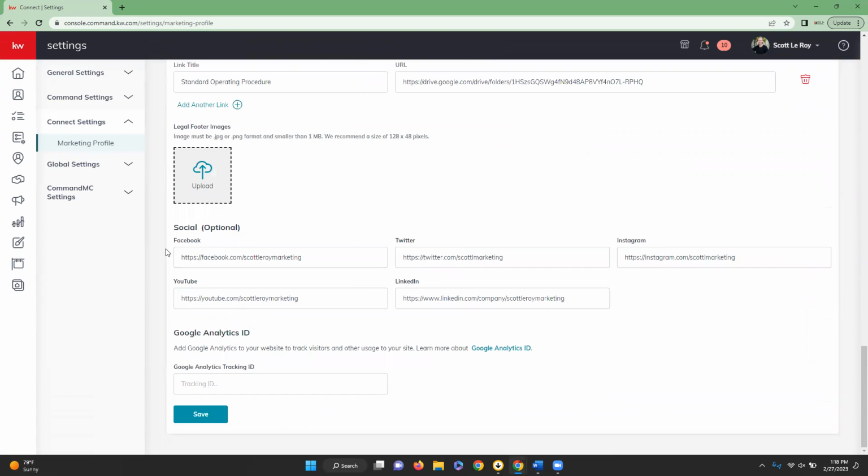And then lastly, we do have our social media links that you can add here that will populate for you. And then if you would like to do Google Analytics tracking, you can put that tracking ID number in here. And then you will hit save once that is all sorted for you.